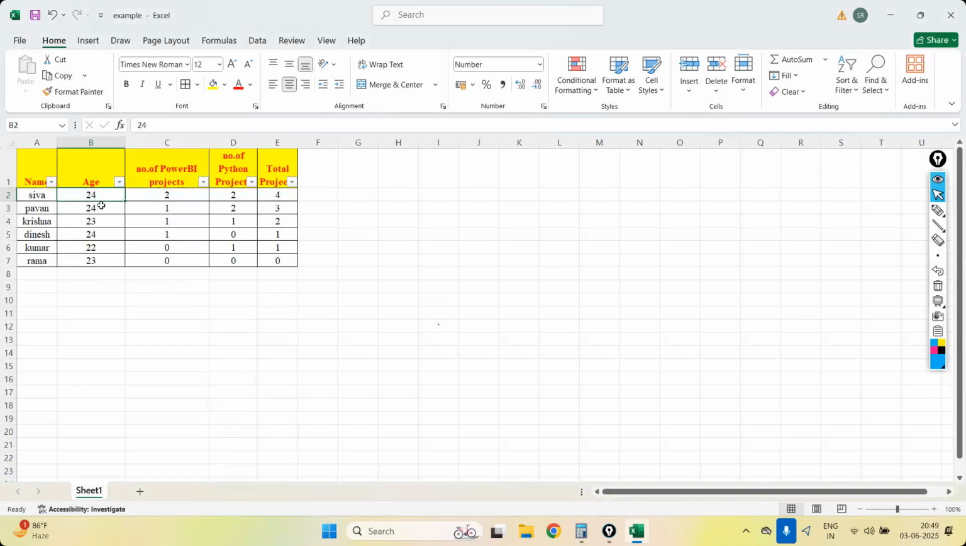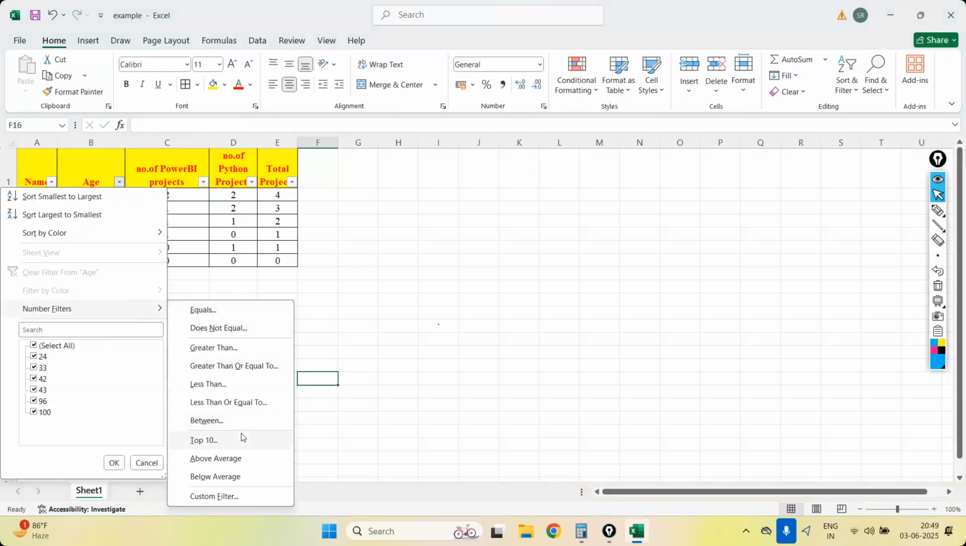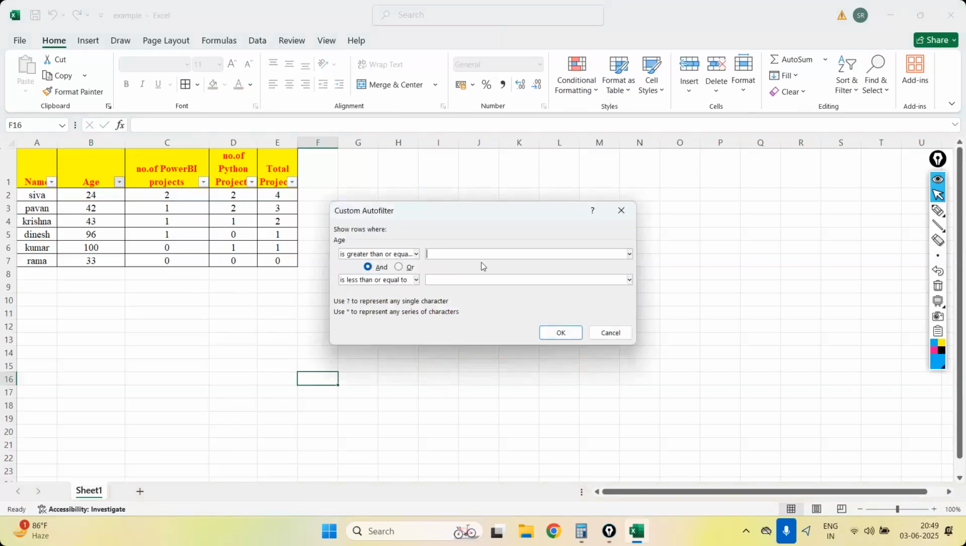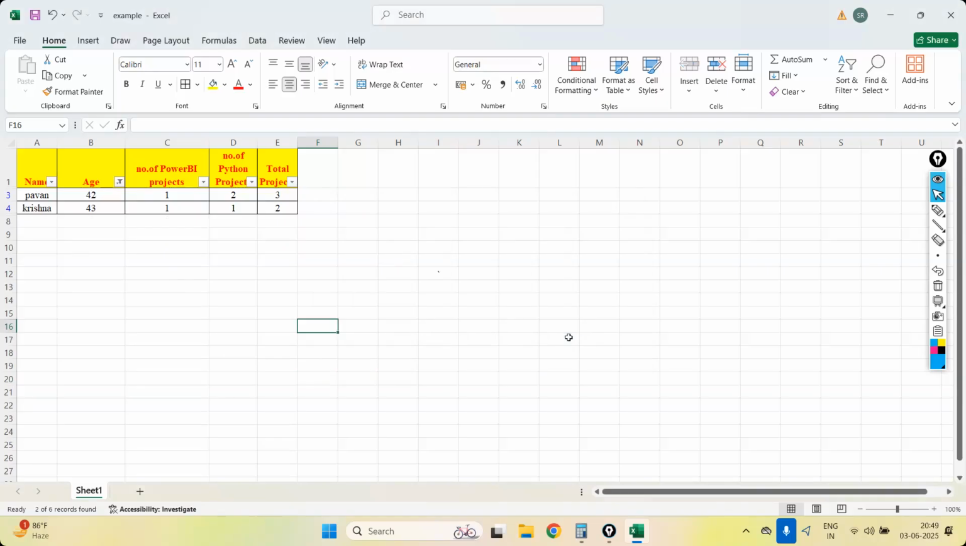For example, here I'm having some values like 42, 43, 96, 100. This is 33, something like that. Now I want the values between 40 and 50. That is my requirement. Then I'm going to select Between here. Click on the condition. Which values are greater than 40 and at the same time less than 50? So between means the records that satisfy more than 40 and less than 50 will be selected.